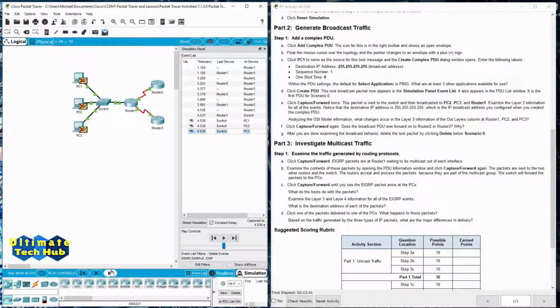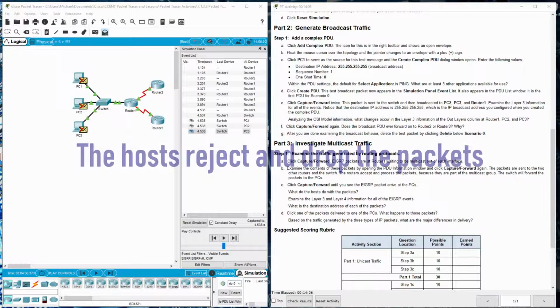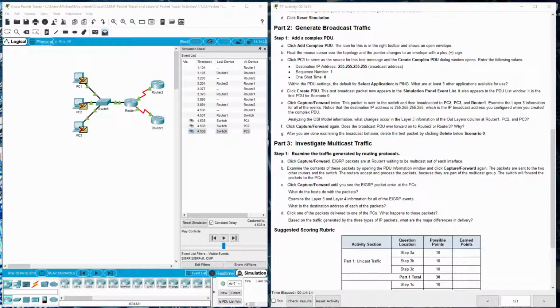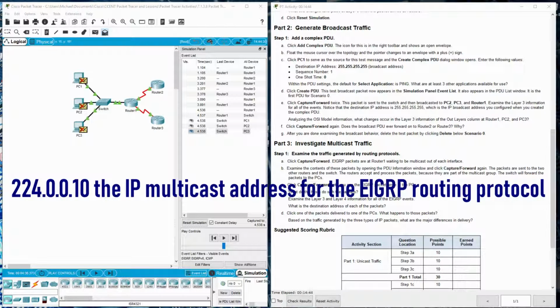Click Capture Forward until you see EIGRP packets arrive at the PCs. What do the hosts do with the packets? The hosts reject and drop the packets. Examine the layer 3 and layer 4 information for all the EIGRP events. What is the destination address of each of these packets? 224.0.0.10, the IP multicast address for the EIGRP routing protocol.